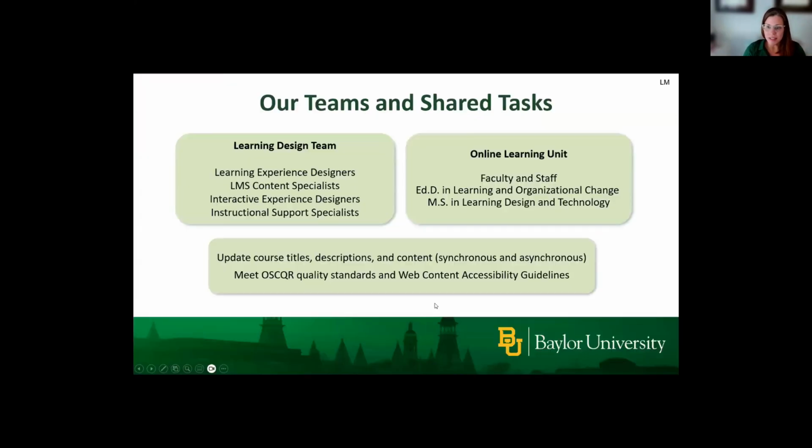So to do this, I just want to give everyone a breakdown of our teams and our shared tasks. Kristen and I are both members of the learning design team here at Baylor. We're a team that has instructional designers, or as we call them, learning experience designers. We have content specialists who work alongside us to bring the vision to life in Canvas. We have interactive experience designers to help bring the concepts to life through interactives, and instructional support specialists that help support our faculty in between course design iterations.